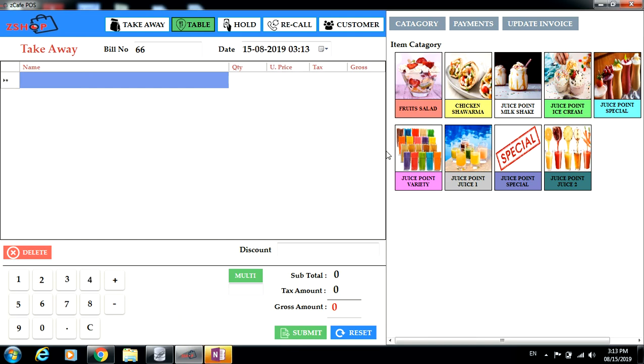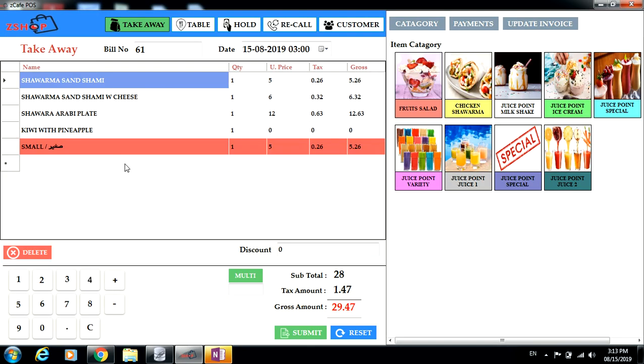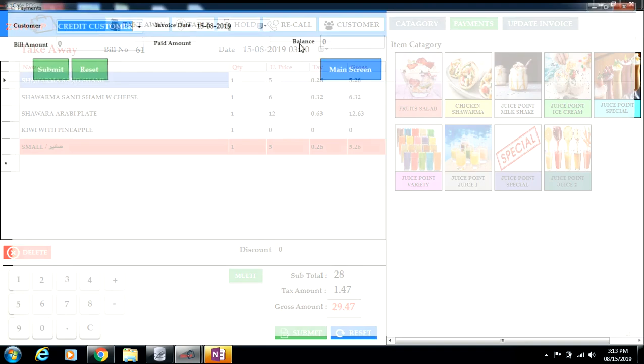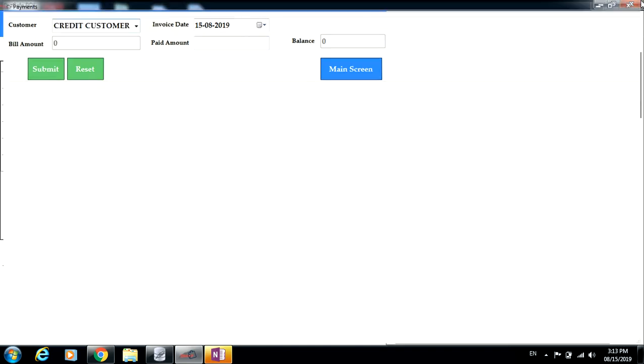And that's the POS. You can see the update of the invoices here. All the invoices, today's invoices, we can see. If you want any modification or something like that, you can click it. It will be displayed on the sales screen. And for a credit customer, you can do the payment here as well.